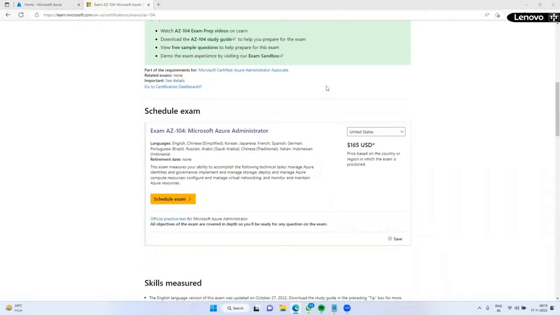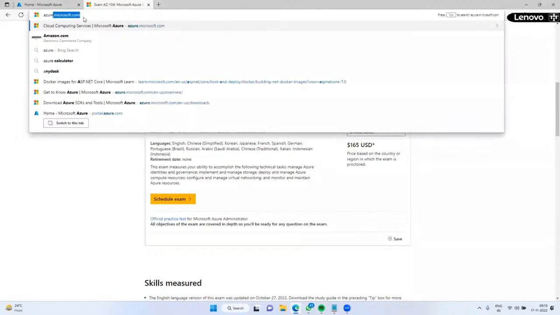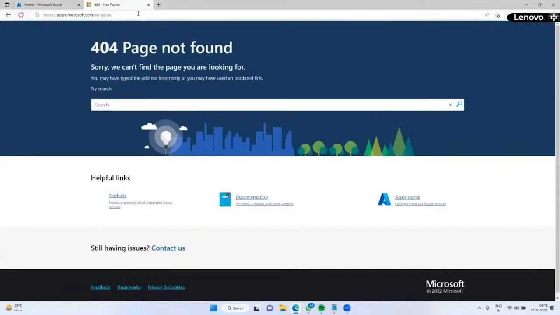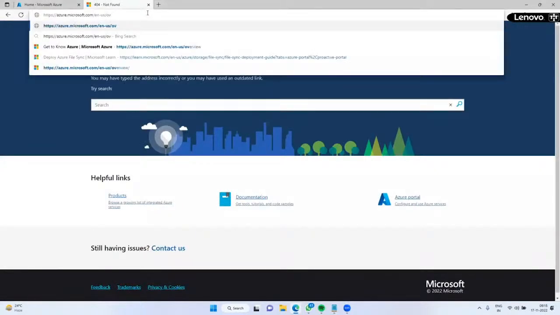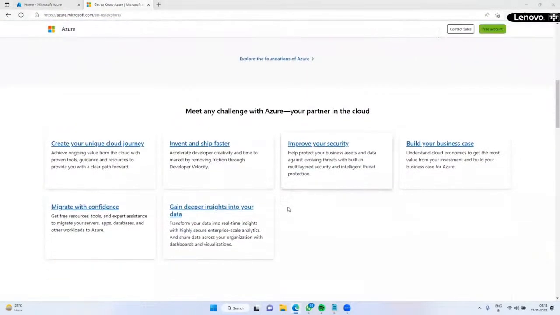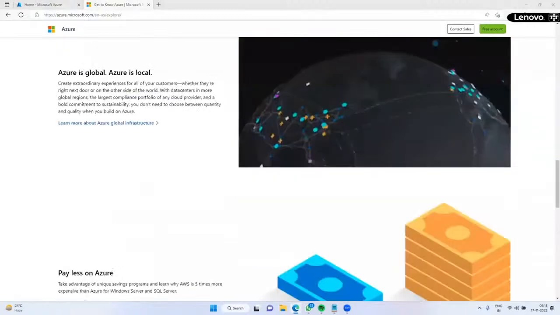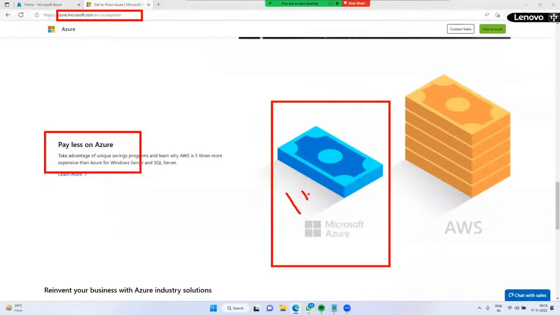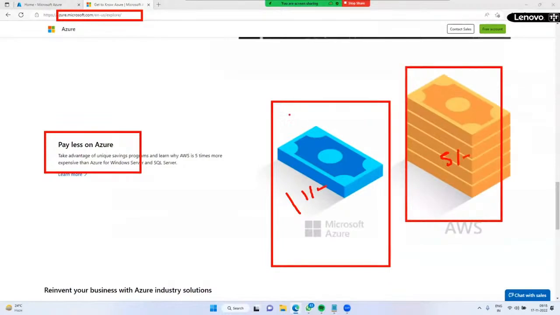See here, if I go to azure.microsoft.com, overview, Microsoft itself has provided the difference between AWS and Azure. This is the Microsoft official site. In Azure, one service cost is assumed at 1 rupee, while in AWS they are charging 5 rupees. As I said, 50% of products belong to Microsoft only, so they are providing services at a cheaper cost than AWS.